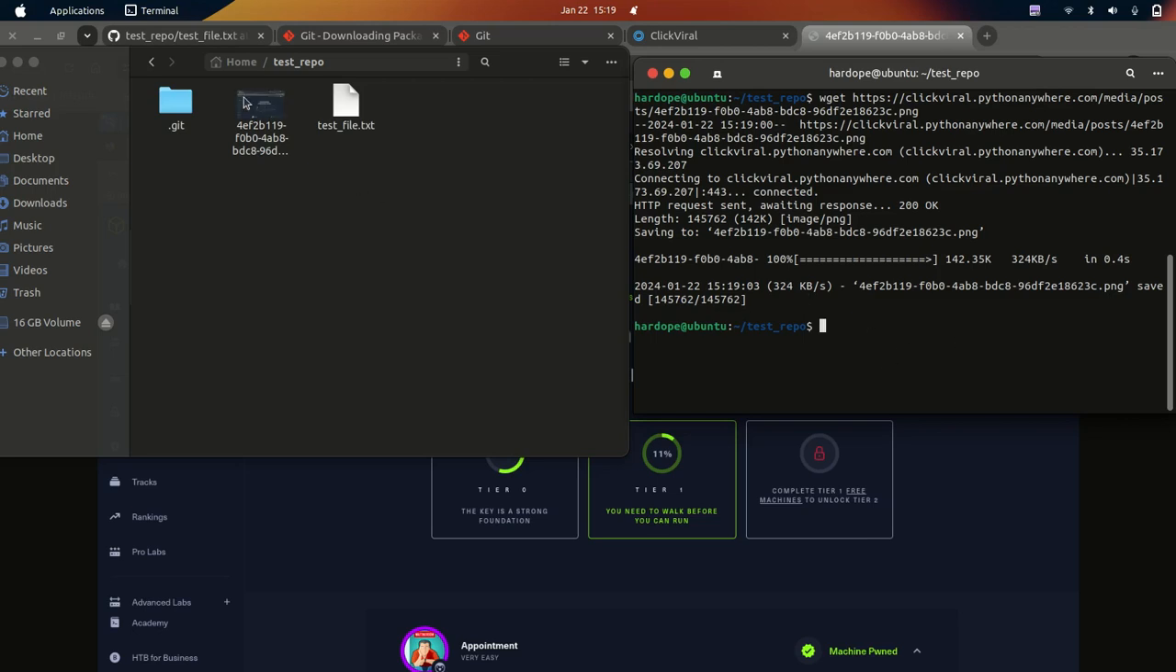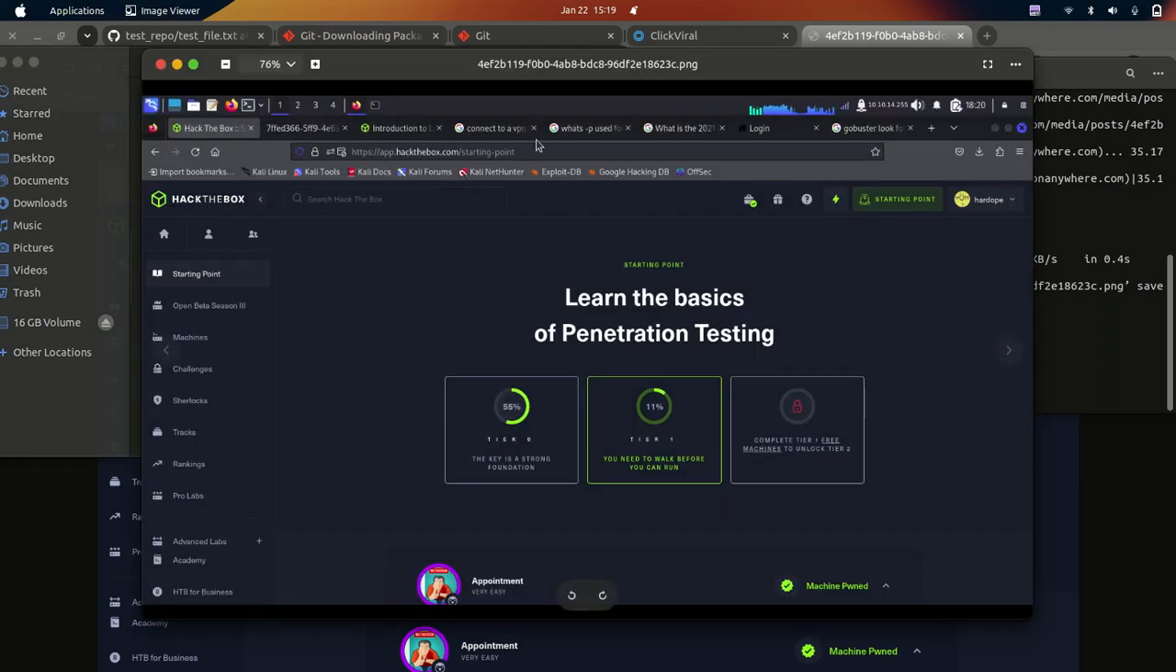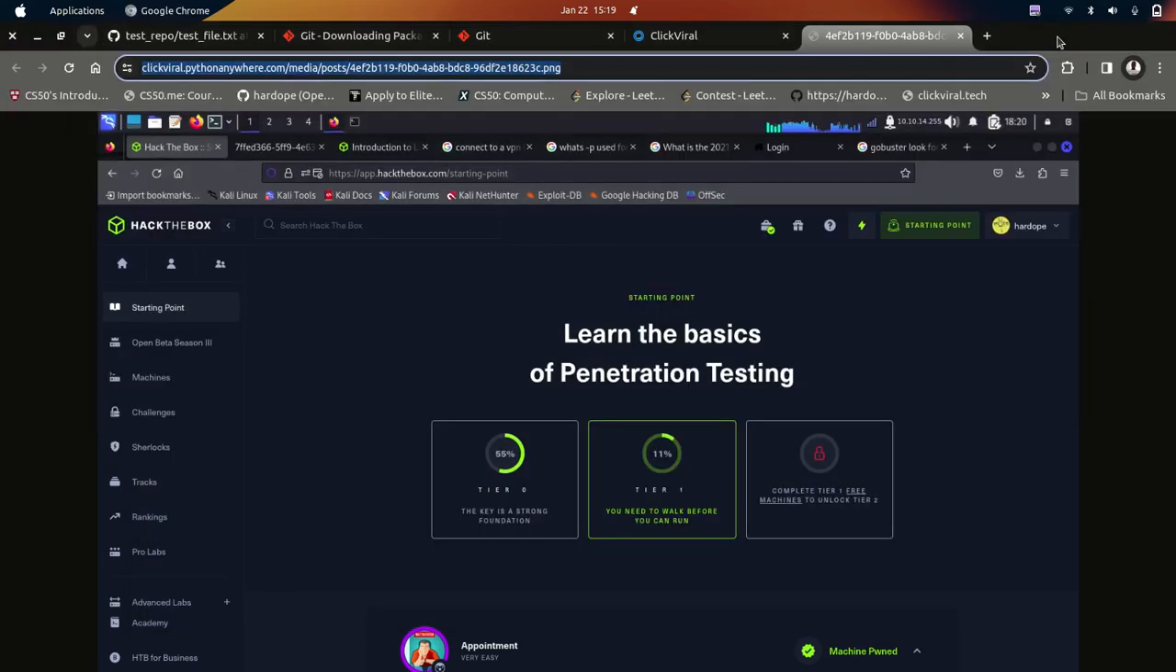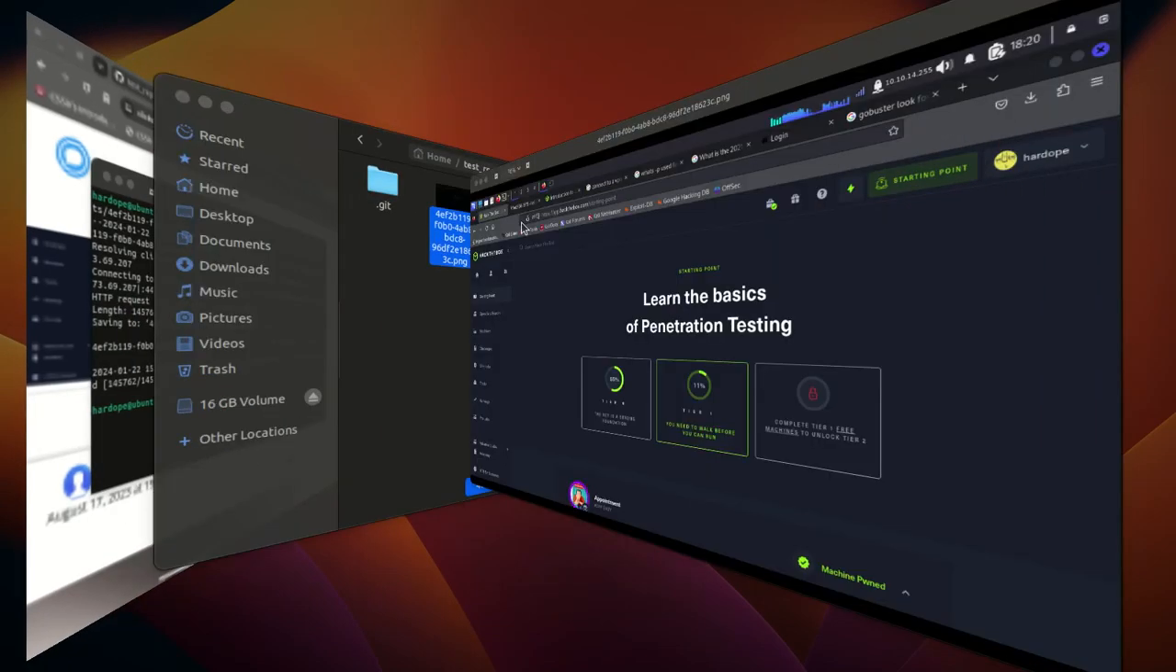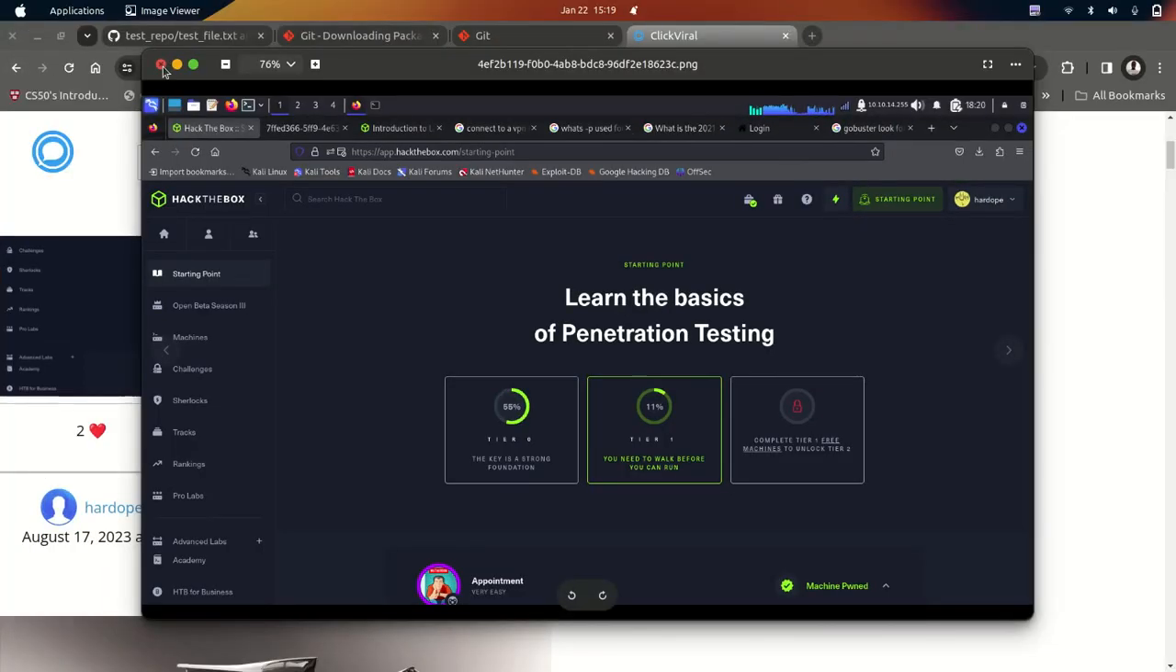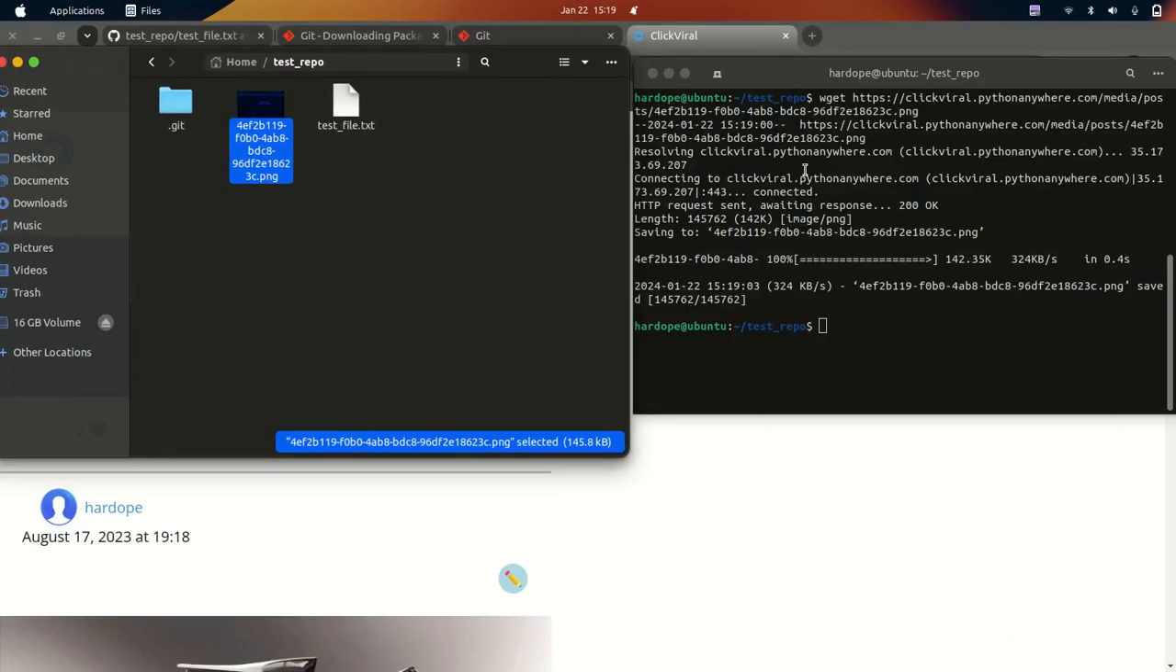Now let me see. You can see the image is now showing in my folder. Let me open it up. You can see the image is now showing, right? The same image that we had in the browser, right? So now you are able to download files into your computer using your command line interface. So that's fine. Let me close this. Let me close that also.